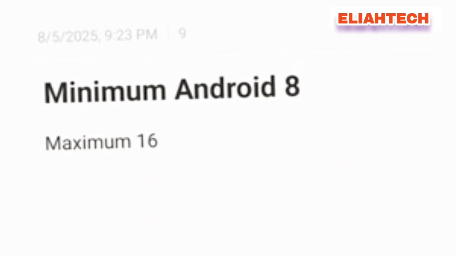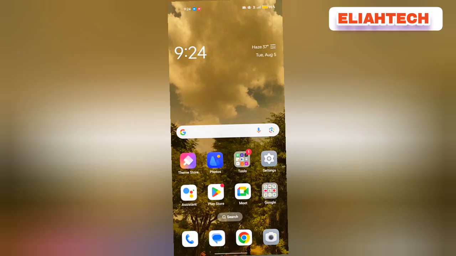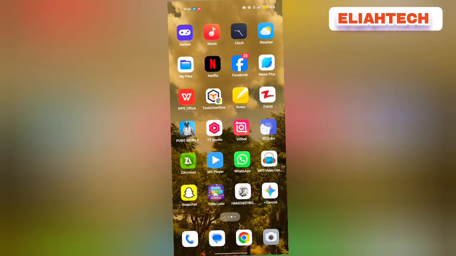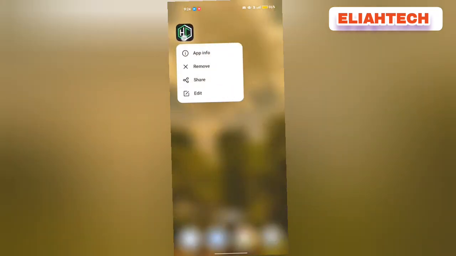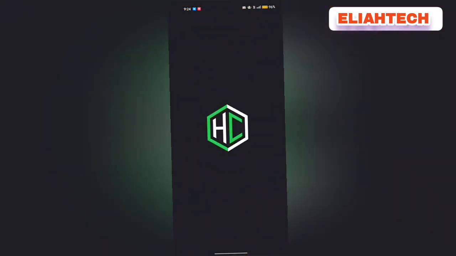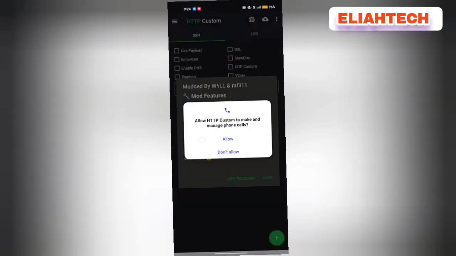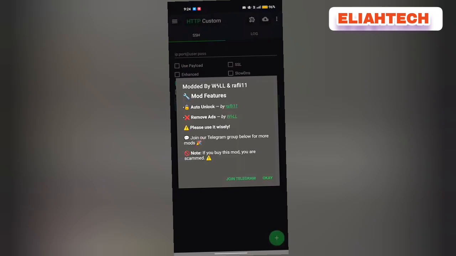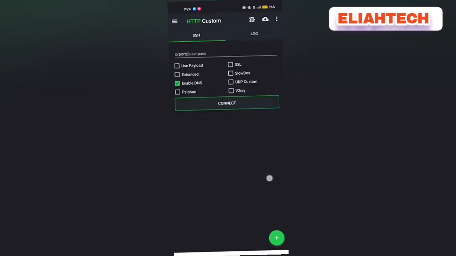We don't have another trick, it's just an app. I have put the link in the description to go and download this app, HTTP Custom. This app has been modified to unlock payloads and SNI bug hosts, so that you can see them, use them, copy and create your own file. Open this app after you download it, allow the permission, then click on OK. This app is designed to decrypt files. It will unlock the payload. So click on OK.